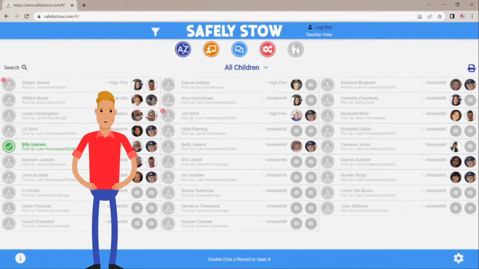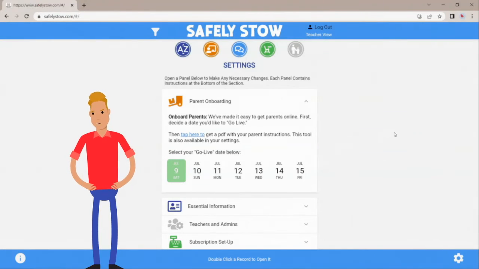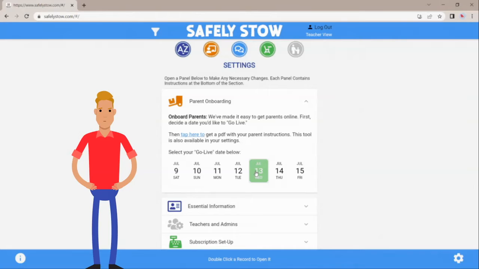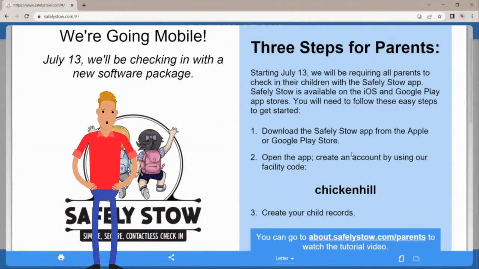To make parent onboarding as simple as possible, we created a printable PDF for you. Just go to your settings and open the parent onboarding section. Choose a go live date and select the print link. This will give you a PDF that you can save and print or email to all your parents, giving them instructions, your facility code, and go live date.